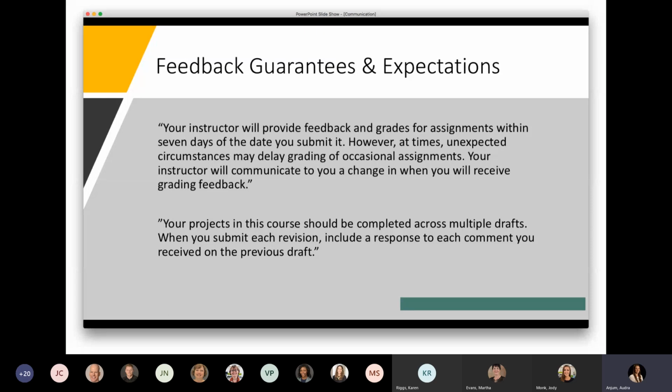However, at times, unexpected circumstances may delay grading of occasional assignments. Your instructor will communicate to you a change in when you will receive grading feedback. I think it's important to include something like this for your own sake, but also for your students' sake. And it's less about accountability and more about alleviating anxiety.